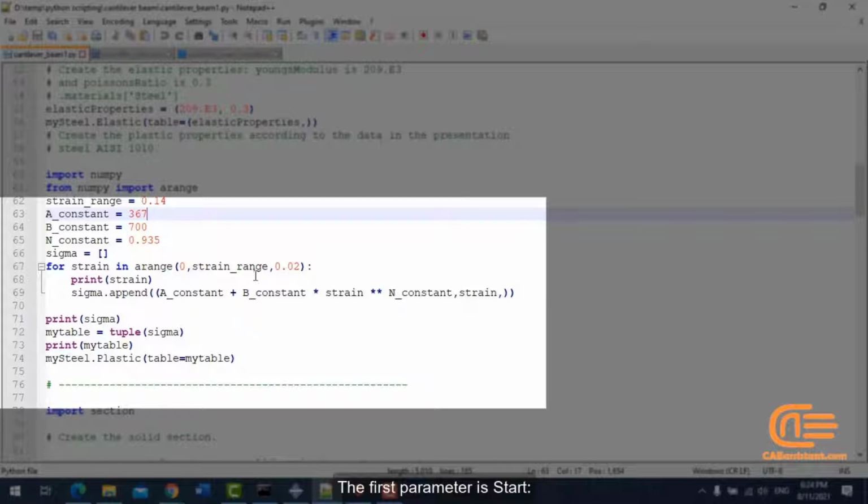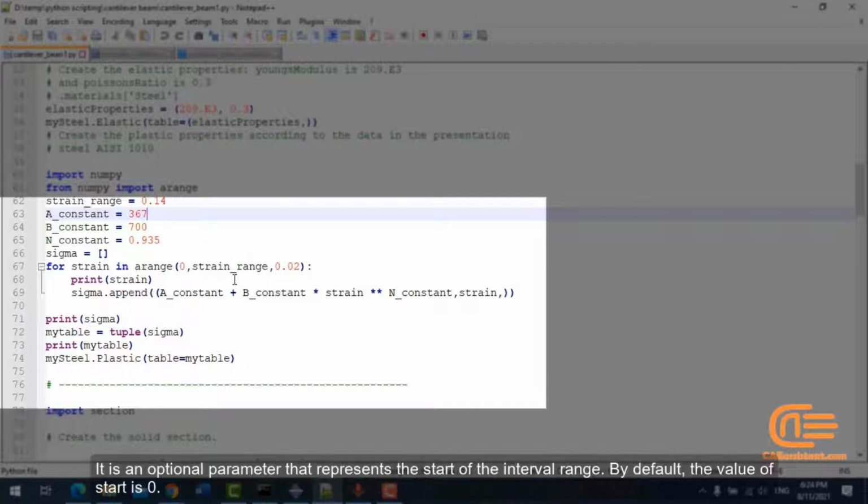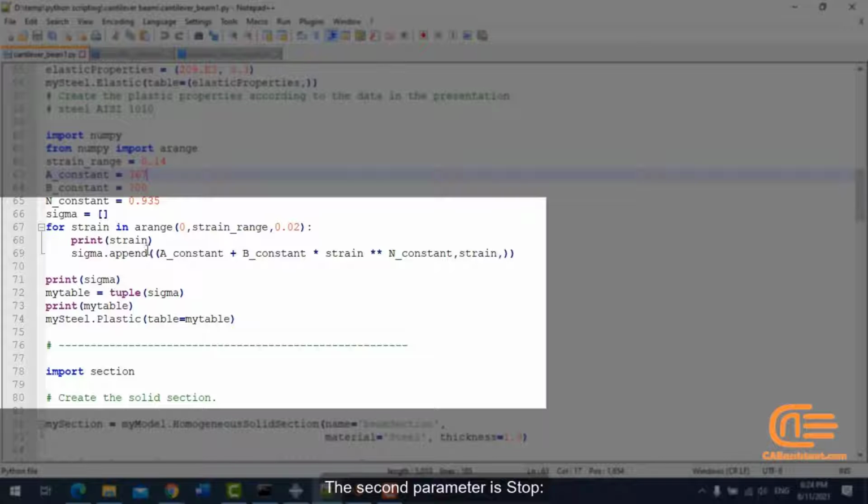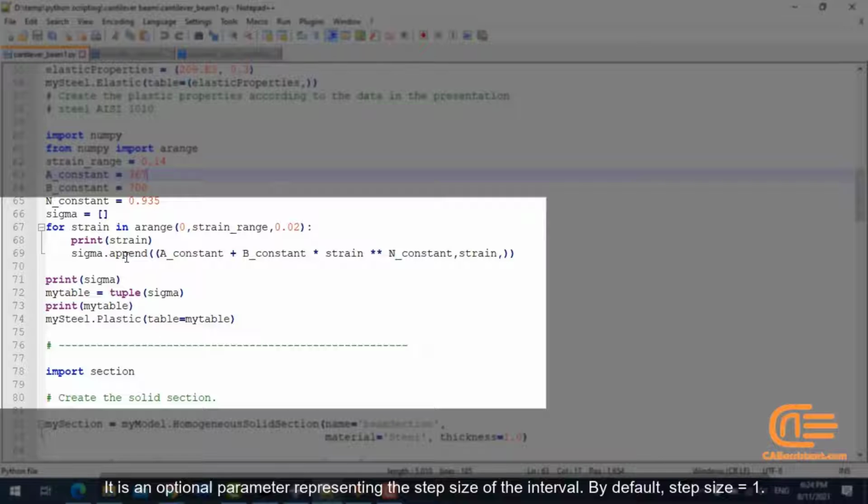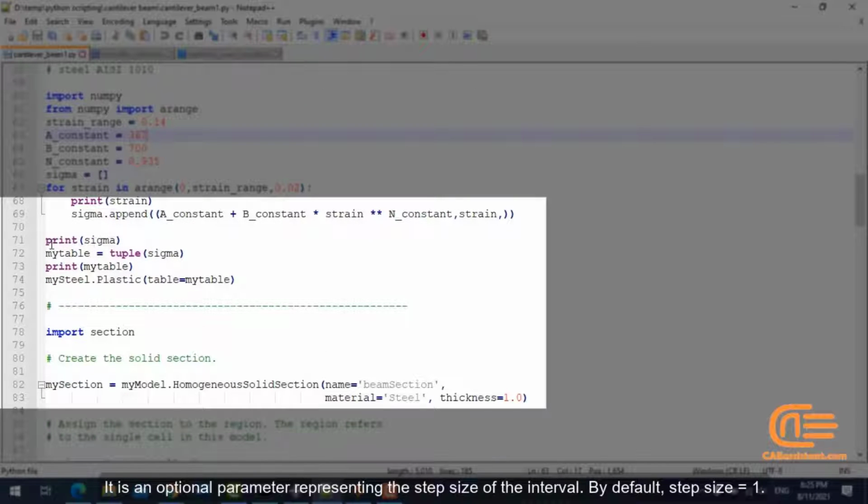The first parameter is start. It is an optional parameter that represents the start of the interval range. By default, the value of start is 0. The second parameter is stop. This parameter represents the end of the interval range. The third parameter is step. It is an optional parameter representing the step size of the interval. By default, the step size is equal to 1.